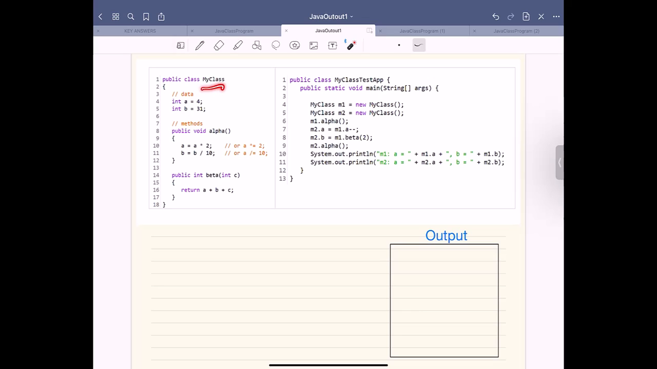Notice that myClass has two integers for data. The first integer is called a and its initial value is equal to 4. And the second integer is b and its initial value is equal to 31.